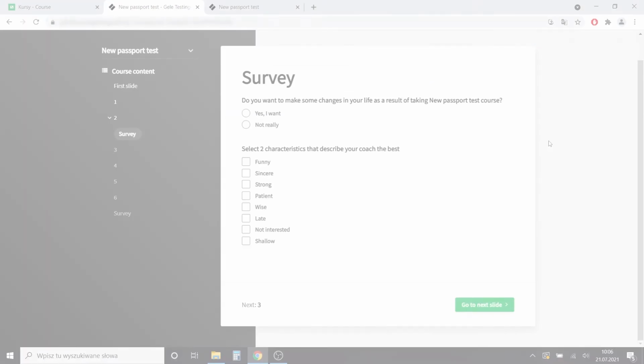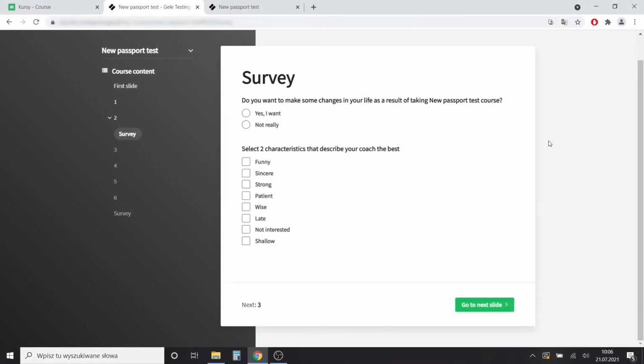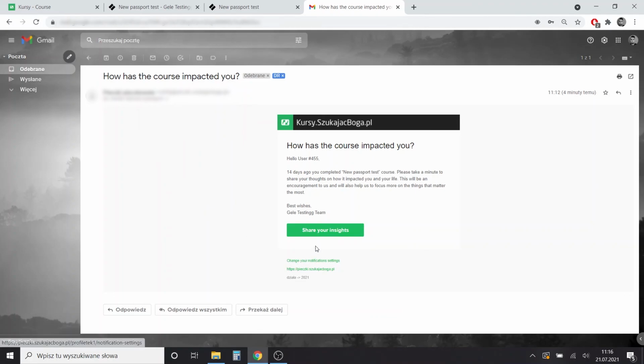Let's go to the course. It's important to check this view as a student. It won't be visible for us as administrators. Switch to the student view, and as we see here, the survey is visible. And how the impact survey looks like. 2 weeks passed, the email has arrived, we click on it, and here it is.